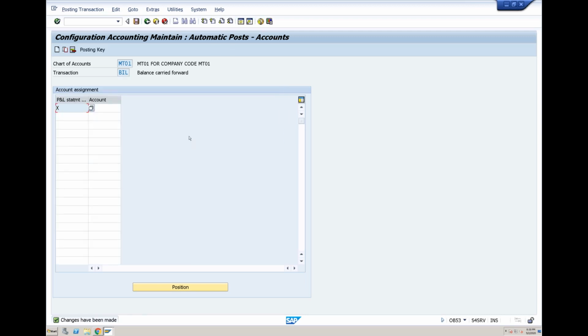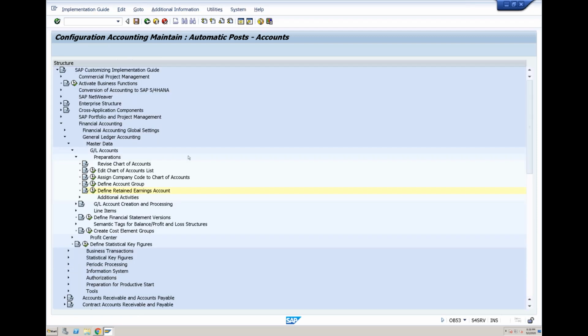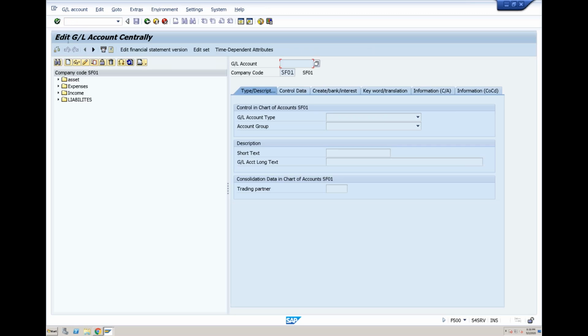Okay, so now we have done this. Shall we go ahead and create one GL account? Now let's go directly to FS00. I'm on the same screen again, so I'm clicking on create. I'm saying no, it is not for my company code SF01, but for my company code MT01.